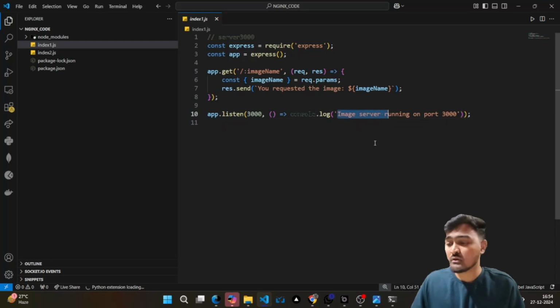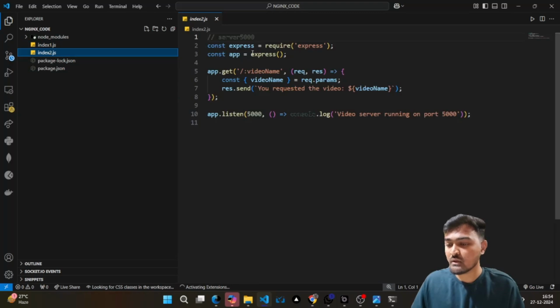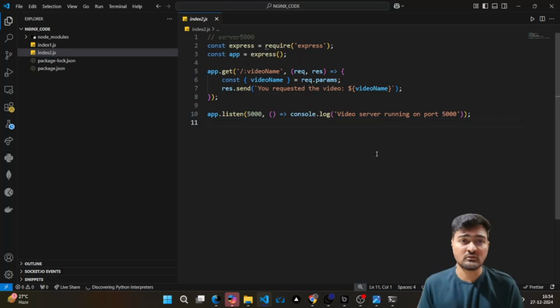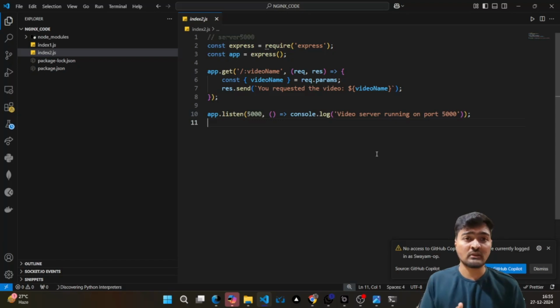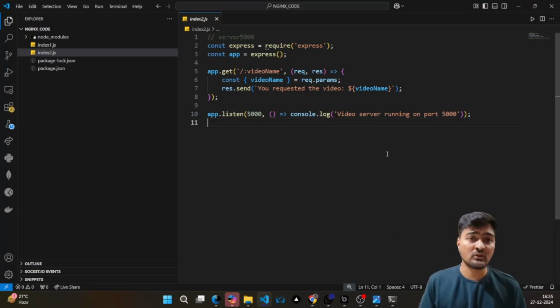Basically, the image server is running on port 3000, and I have created another server with the same code, nothing different, only the API URL is different, and I'm running it on port 5000, which is a video server. Like I mentioned, Instagram.com has multiple servers for image processing, for video processing, for posts, for likes, for reels, for IGTV, and maybe even a movie section. So like this, there will be multiple servers.